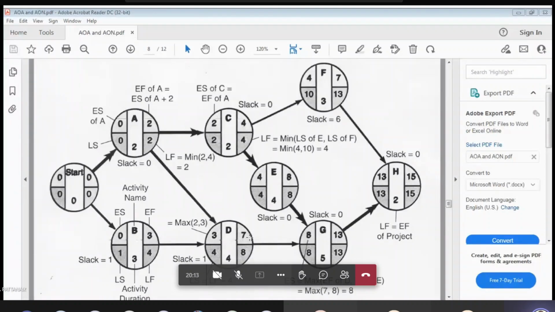अदरवाइज इट इज सिमिलर to your backward and forward pass computation that you are doing in activity on arc. तो जैसे आप लास्ट एक्टिविटी में पहुंच गए H, ठीक है, H में आप देखिए आपका जो अर्लीस्ट स्टार्ट टाइम हो गया, अर्लीस्ट स्टार्ट टाइम है वो 13 आ गया आपको.